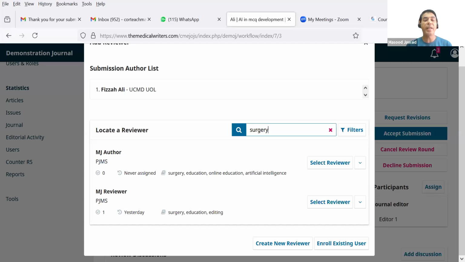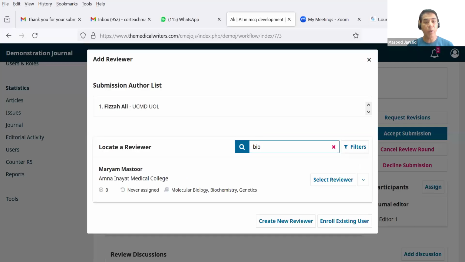So what are the different categories? Education, surgery, laparoscopy, pathology, physiology. If I search, for example, the paper may be biochemistry, I clicked bio and Mariam Mastoor's name is there. So I can select reviewers from those areas. Because right now there are only a few reviewers, but once your journal is running, there may be thousands of reviewers in the database. So you can select from those. Another wonderful thing is Mariam Mastoor has not done any review to date, so it will record that. She has never been assigned, and these are the things.